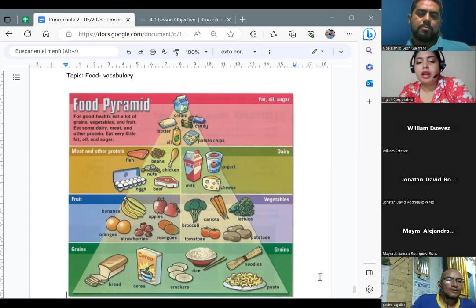In the first place, we have grain. Tenemos granos. Grain is the first part of the pyramid. In the grains, we have different kind of foods. And in this case, we have bread. Tenemos el pan. We have cereal, el cereal. We have crackers.